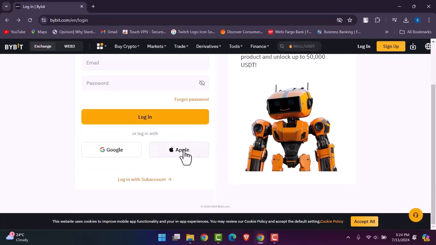Otherwise, as I mentioned before, you have the option of Google and Apple. If you get on with any of these accounts, you can tap on them directly and you will get logged in right away. So these are the options.